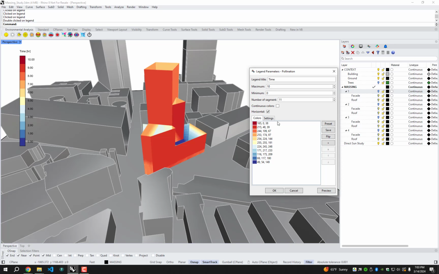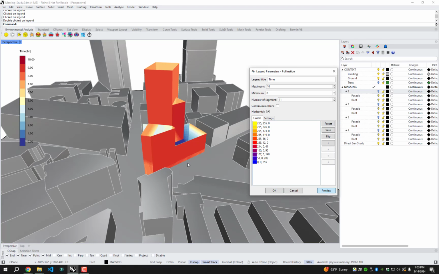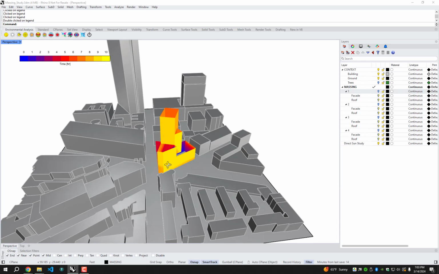And you can change the legend to be horizontal. You can change things like the decimal places. In this case, I don't really need 2 decimal places. I kind of like those Ecotect colors, so maybe I'll go back to those. So you can see all of the things that you'd customize with legend parameters. You can essentially do that once you've baked an analysis mesh like this. And when you're happy and satisfied, you can hit OK.